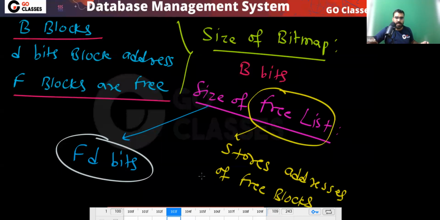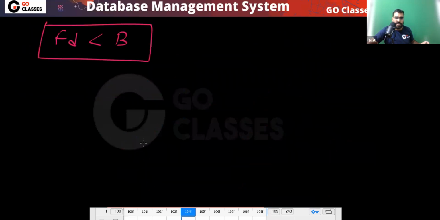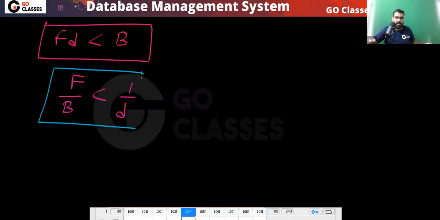The question is asking under which condition the free list takes less space. Basically, FD should be less than B. So can I write that F divided by B is less than 1 by D? Can I say this? Tell me, what is this F divided by D?